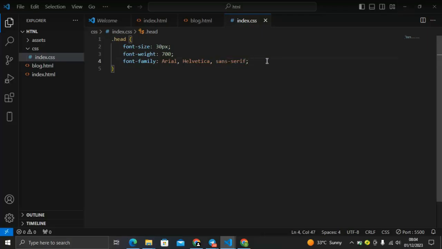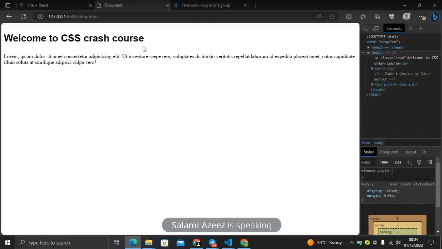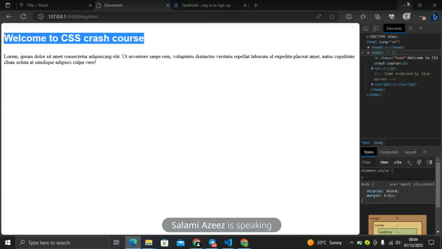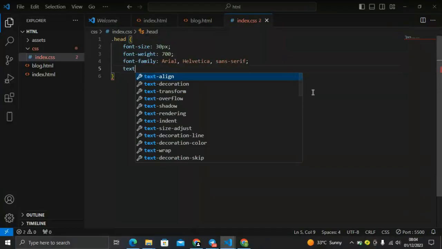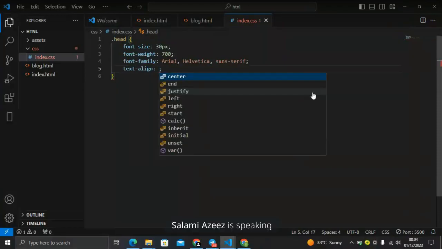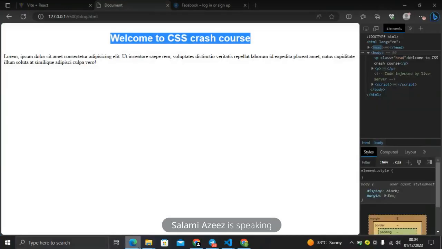Awesome. Let's say I want my text to be at the center, so I can have text align, sorry. We have different ways. By default it is always text align left. If I center this, I can have it here, so you can see this.